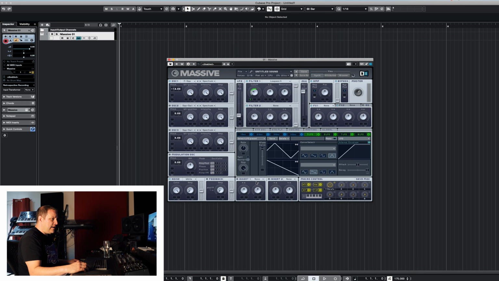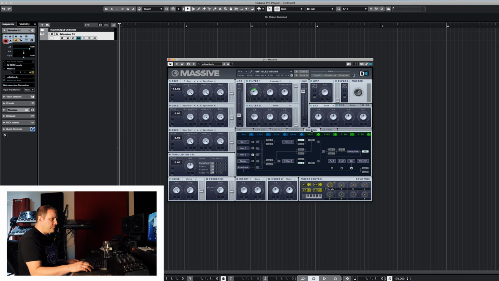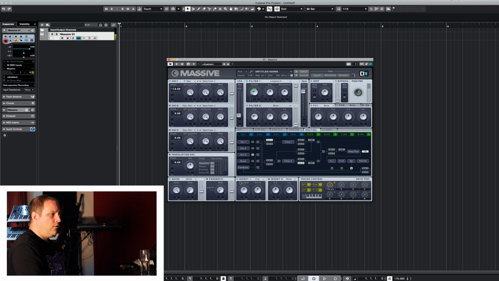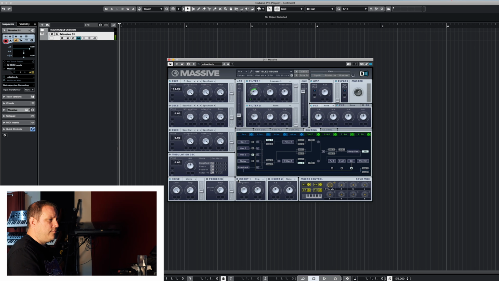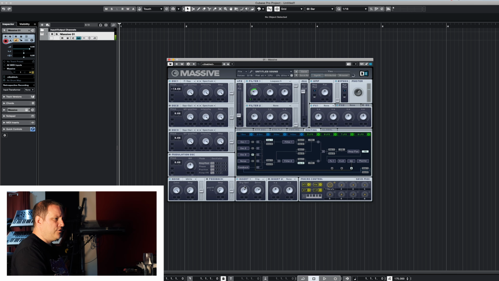I'm going to go into the routing section and just change where insert 1 currently is to before filter 1. And if we go to insert 1 here and change it to, I'm going to simply go for a hard clipper. I'm just going to push that up a little bit like that.